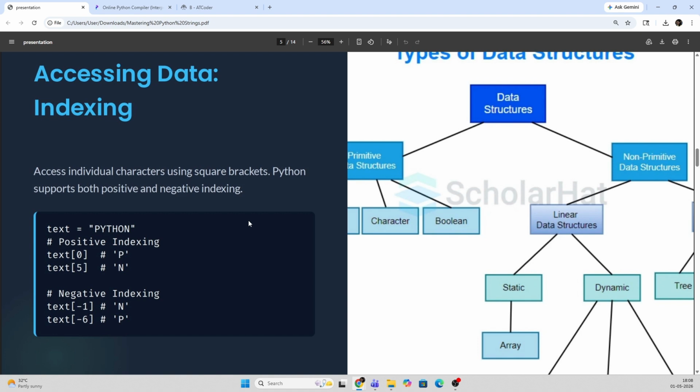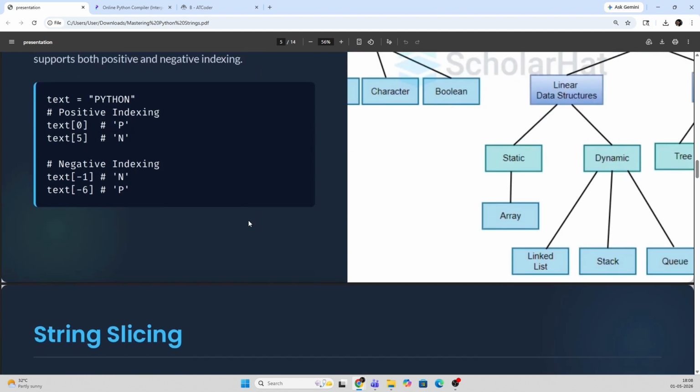Now again, it can be accessed using indices. Every character in a string has an index. Python supports both forward as well as backward indexing. So the forward index starts from 0 and ranges till length of the string minus 1, whereas the backward index starts from -1 and goes till minus the length of the string.